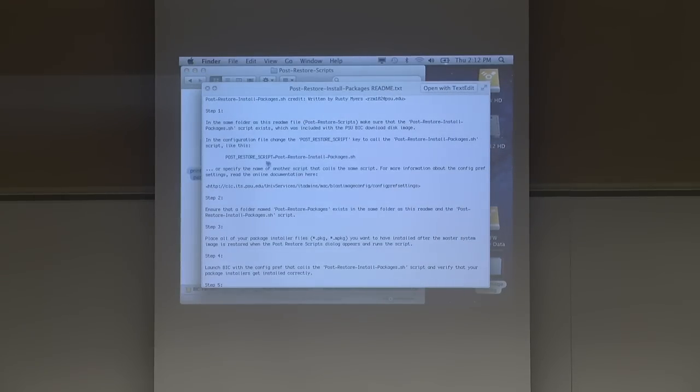So step one, you want to add it to the post restore script workflow. You'd specify the name of the script. And then you would make sure that the folder exists, and then place all your package installers in that folder, and it'll install them one by one.